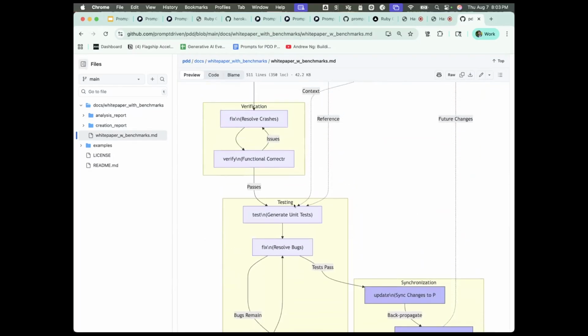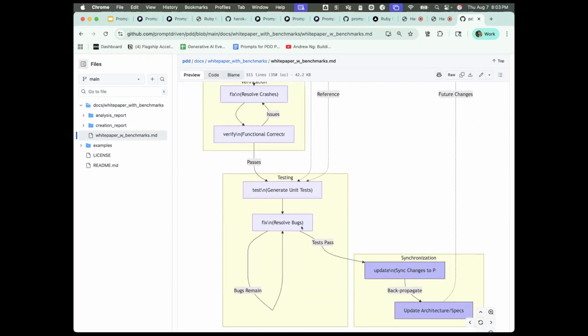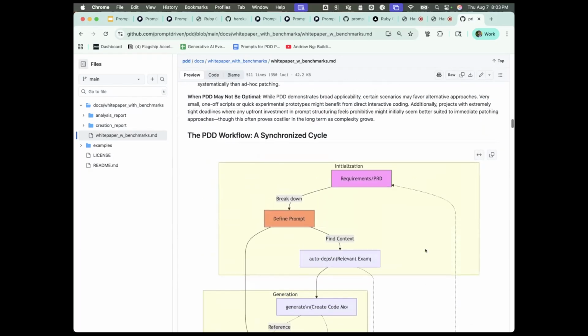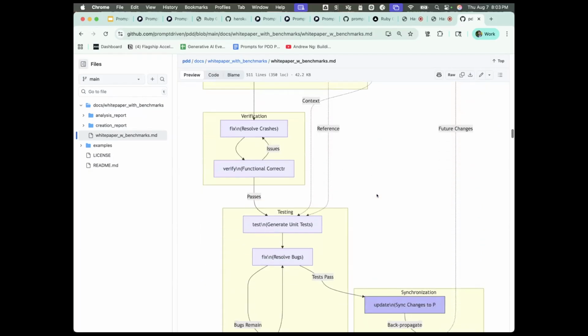And then we generate unit tests. And these unit tests aren't just an average unit test. We actually use the Z3 library to do formal verification. And then we run fix to make sure all the tests pass. And then after all that, we update the prompt again so that the prompt remains a source of truth, right? This is kind of a complex diagram. I don't know if that made sense to people.